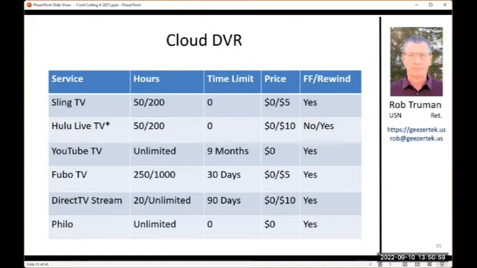It allows you to fast forward and rewind through commercials should you so desire. And when it says time limit, YouTube gives you 9 months to go back and watch that. And so after 9 months, it goes away.